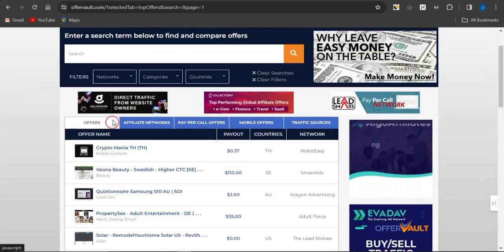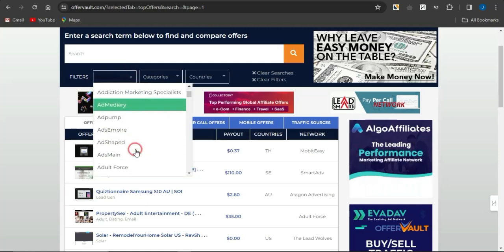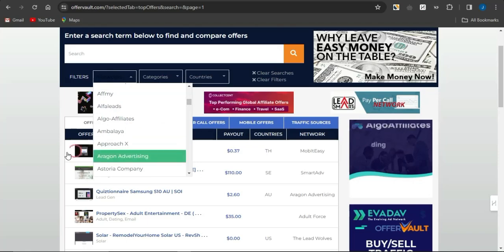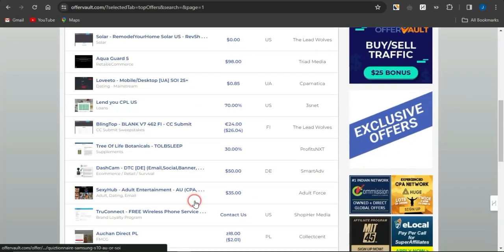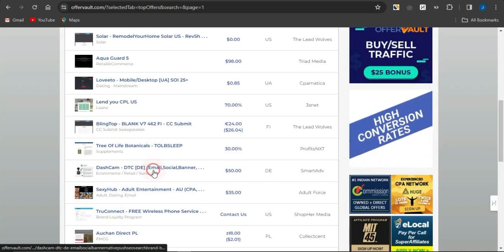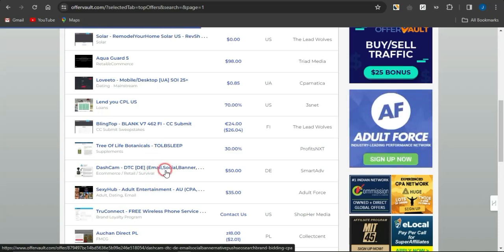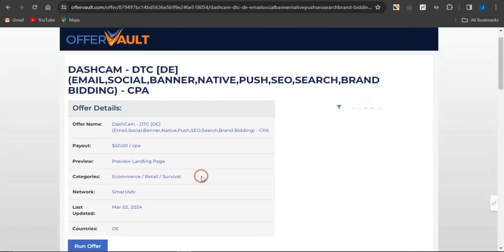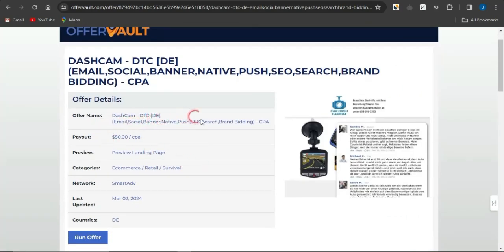You can filter based on the kind of offers you want. You can see that there are a lot of networks right now. Maybe if you select a network and scroll through, and I see an offer I like, I'm just going to select the offer. That's if I'm using OfferVault. If I select that, you can see, guys, this is the name of the offer, which is a dash cam right now, and you can see much more details about the offer.